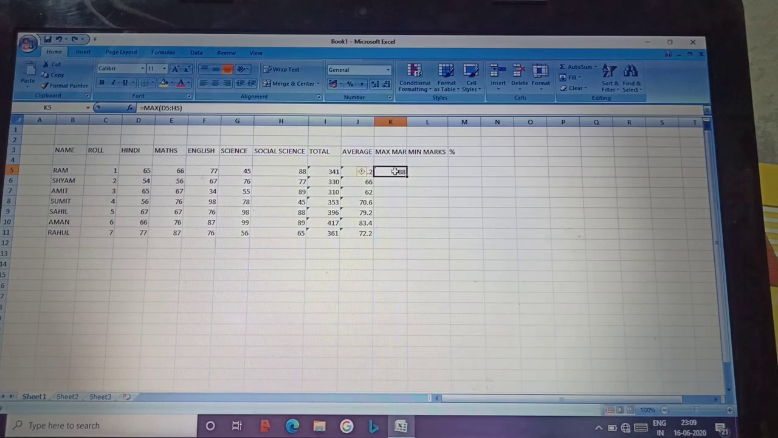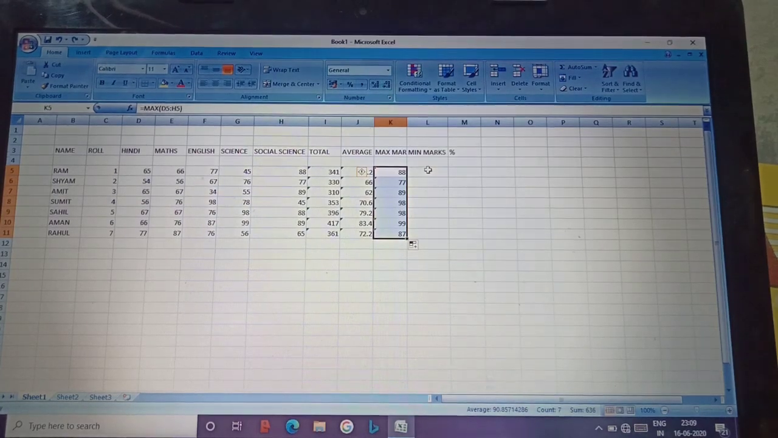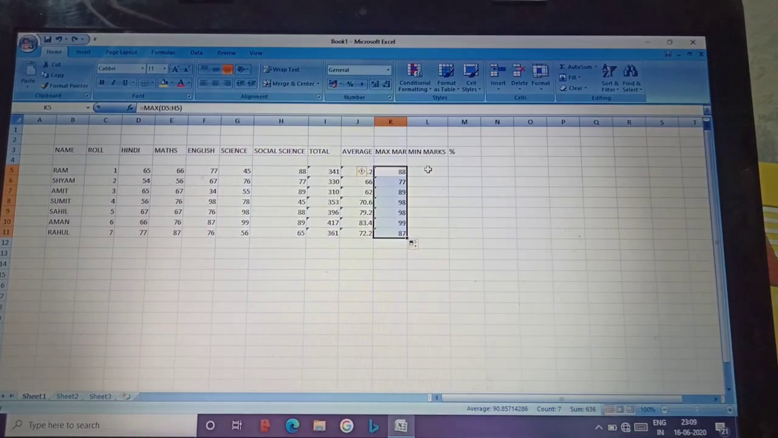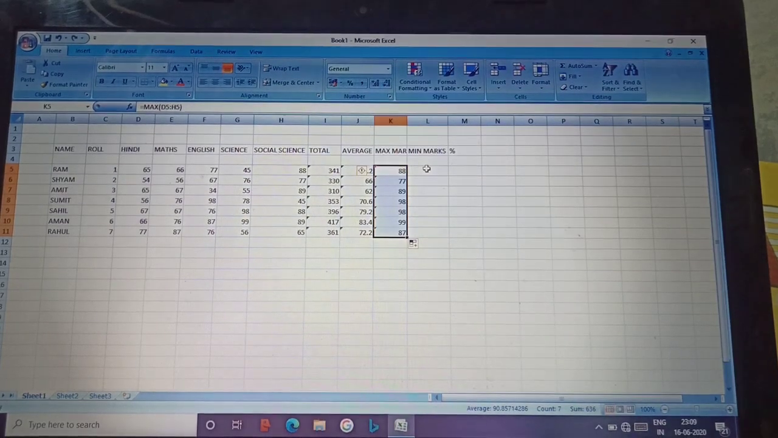In the same way we can get the maximum marks of each and every student by doing autofill. In the same way we can have minimum marks also.